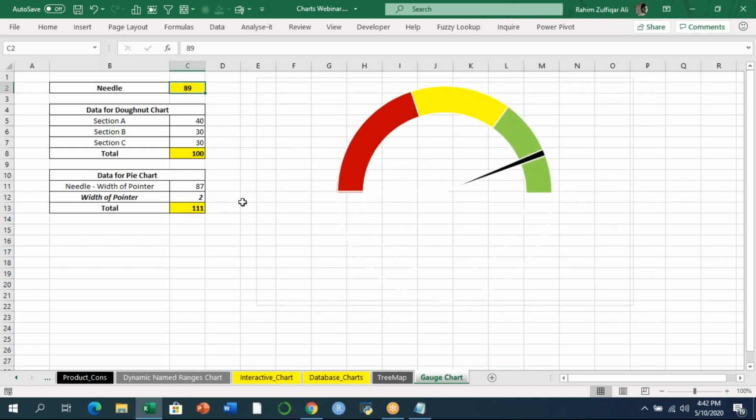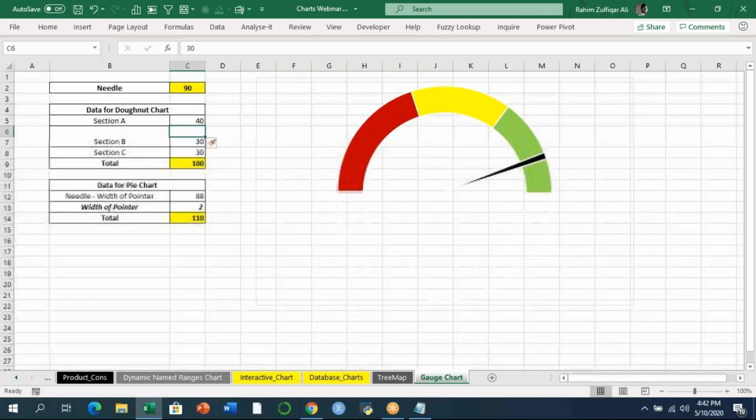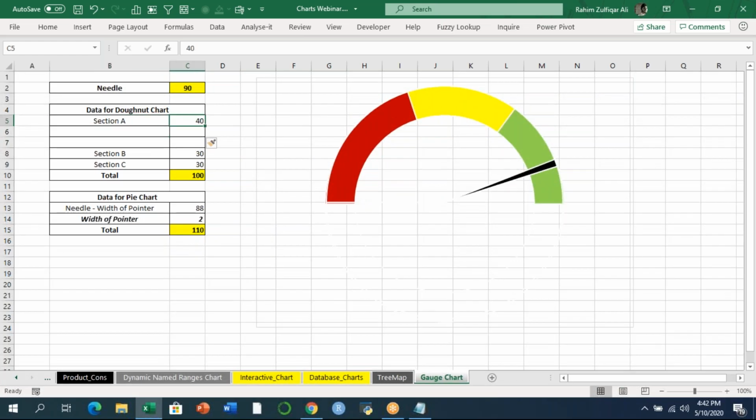So now if I change a number in the needle, for example, if I give a number less than 40, for example 35, you can see that the needle goes to 35. If I write 40 here, that's 40. If I write 90, that goes to 90, right? And let's say you need to increase the categories. For example, if I make more categories and give each of them 20, and we need section D, section E. Now you can see that we have also added a few more categories in this gauge chart.